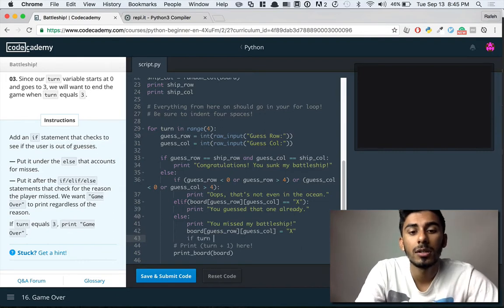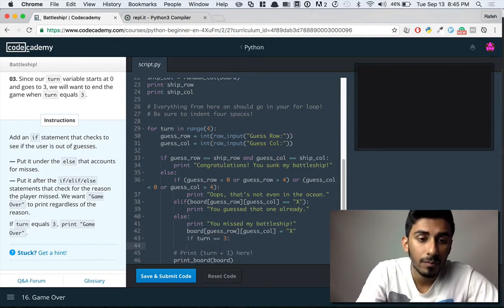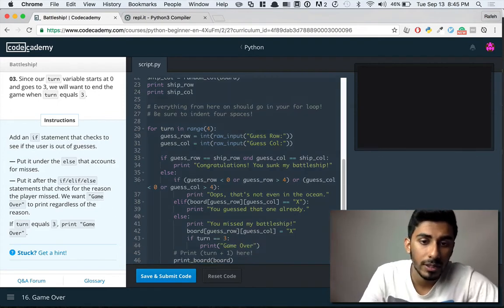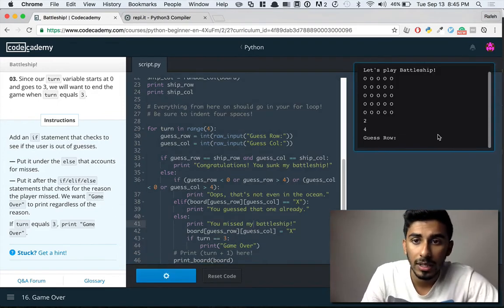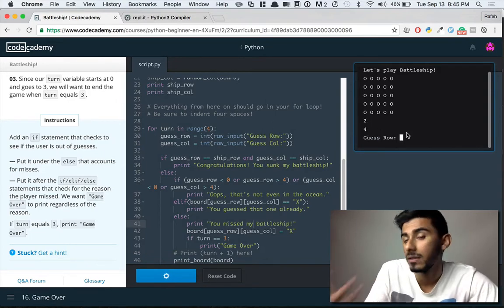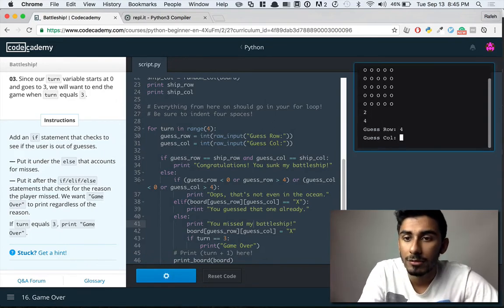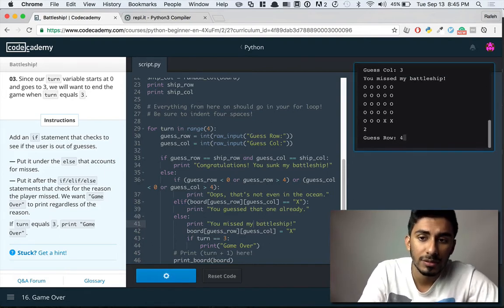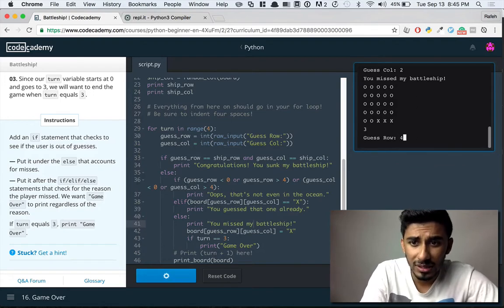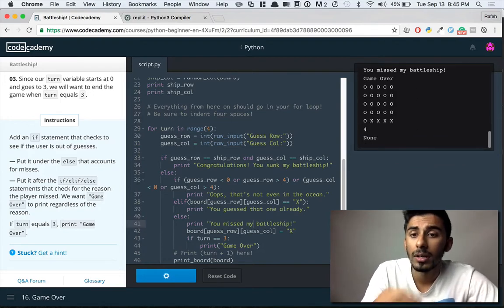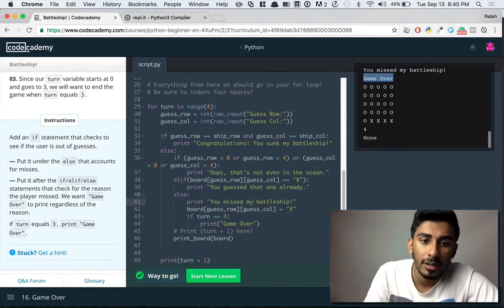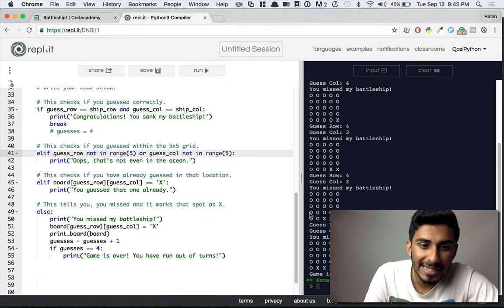If turn equals 3, print game over, right? So let's play the game again. It's 2 and 4. If I guess it, obviously the game ends. I found it, but I won't do that. I would say 4-4. Then I will say 4-3. And then I will say 4-2. And then I will say 4-1. And it says game over right there. Okay? Simple.